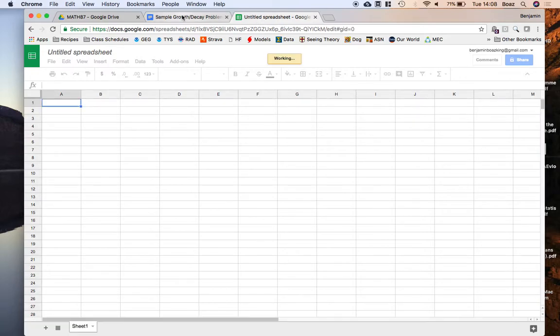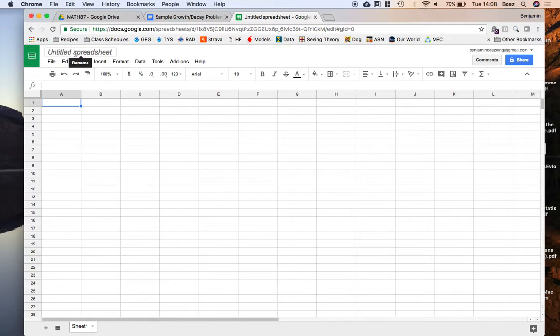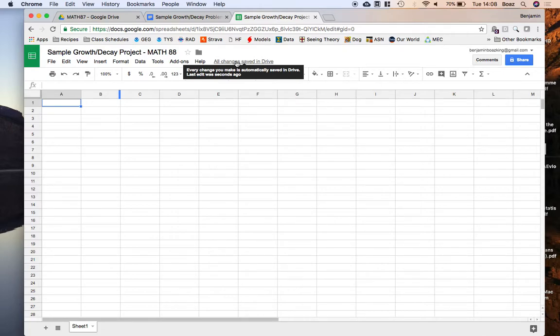I'm going to tab back and forth between these two, the sample project that I'm going to do here. So I'm going to call this the sample growth decay project for Math 88. And the nice thing you can see here, it says all changes saved in Drive. Your Google Drive is where your files are stored, and you can store a lot of other things there, pictures and whatnot, and your Gmail uses up some of that space. But it's basically a free 16 gig online flash drive.